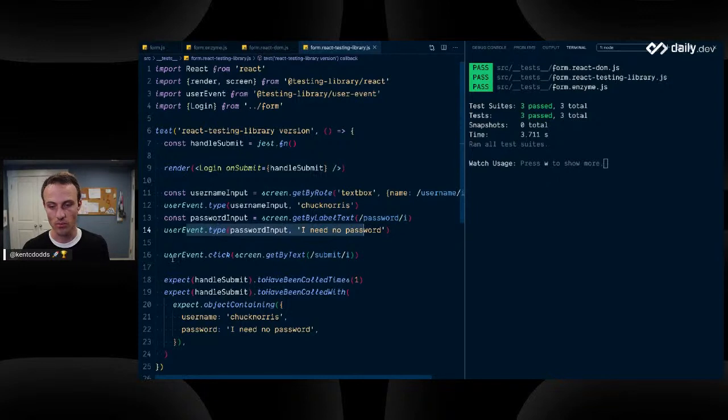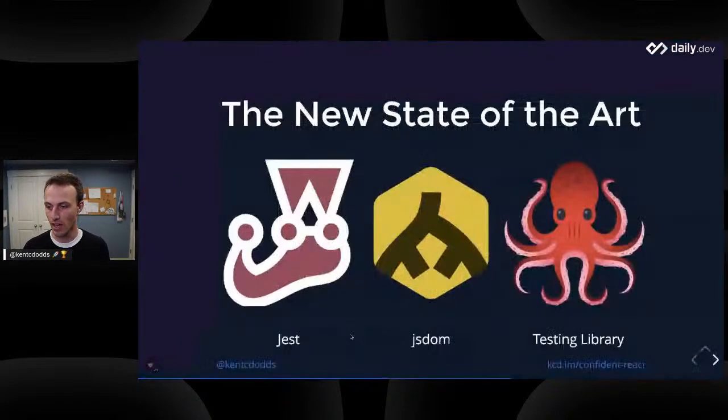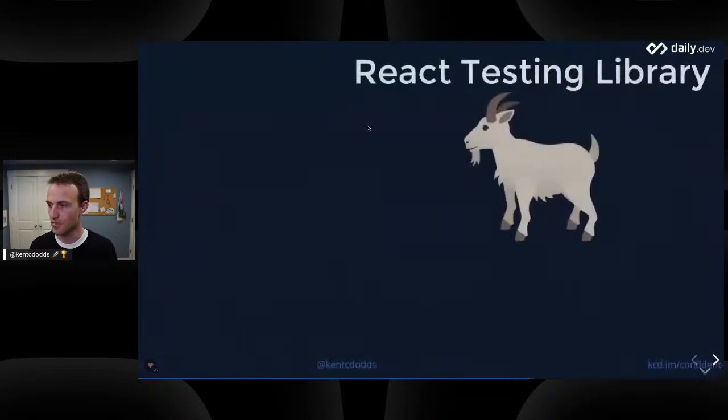And we do the same thing for the password, and then we click on the submit button and we verify everything is called correctly. So that is React Testing Library, and it's awesome. And that's where React Testing Library came from, was just a desire to have a library that encapsulates the philosophies around testing that I've developed over the years that I've been testing.